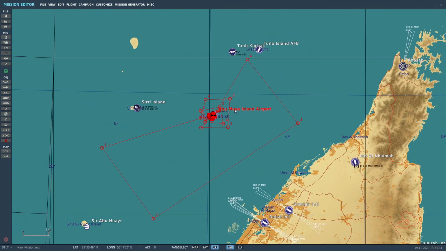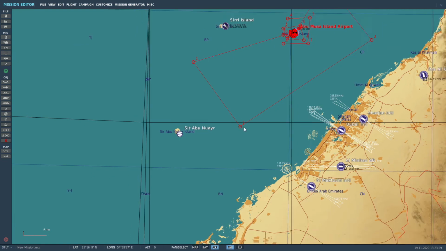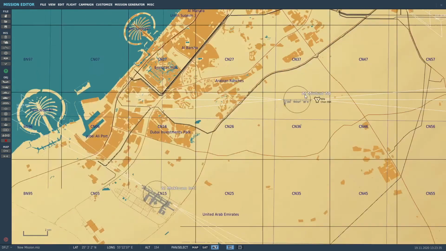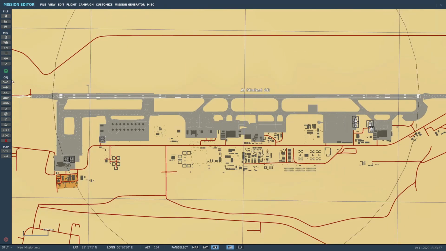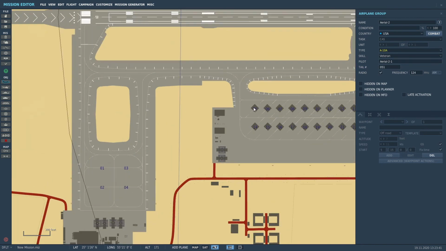Now, you've set up your target area. It's time to set up your friendly forces. Your friendly forces, in this AO, usually take off from Al Dhafra. Sometimes they're out of Al Minhad. Say, for instance, whatever reason, they're out of Al Minhad right now. So you can set up your guy, whoever you want it to be, and you can have him take off from wherever you want him to take off from.